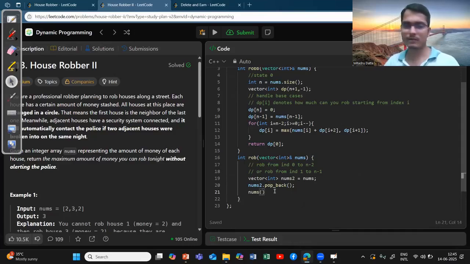So pop front doesn't work in a vector. What works is erase, and this takes an iterator. So what iterator does it take? It takes begin, since I want to remove the first element. This will definitely have an O of n runtime complexity.